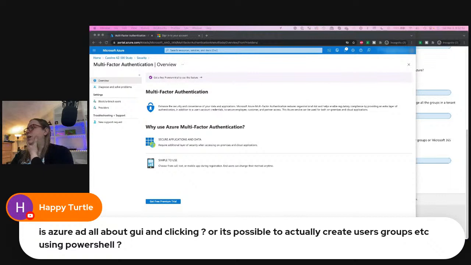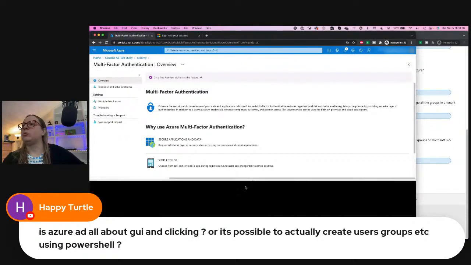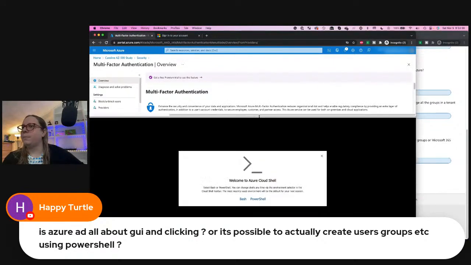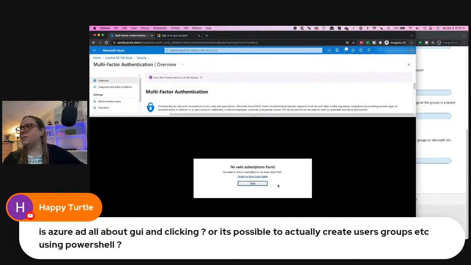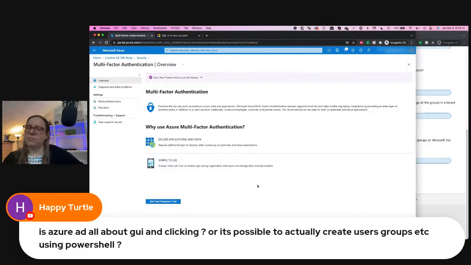Is Azure AD all about GUI and clicking, or is it possible to actually create users and groups, etc., using PowerShell? And the answer is yes. You can do that with PowerShell, and you would basically do this. You would go in your command line. You would say PowerShell. Okay, you would go into PowerShell and you would do connect Azure AD, connect dash Azure AD.